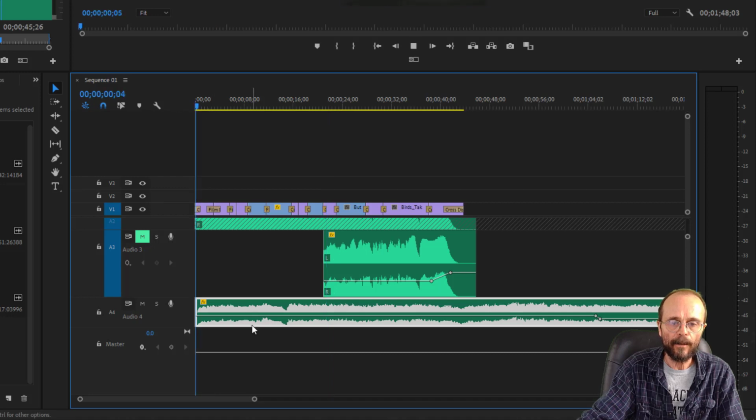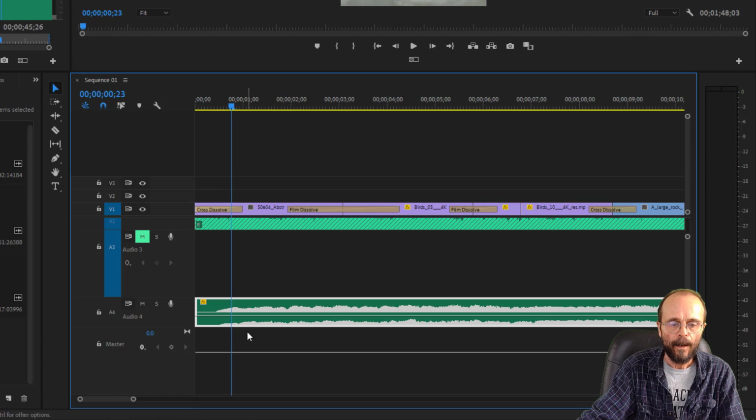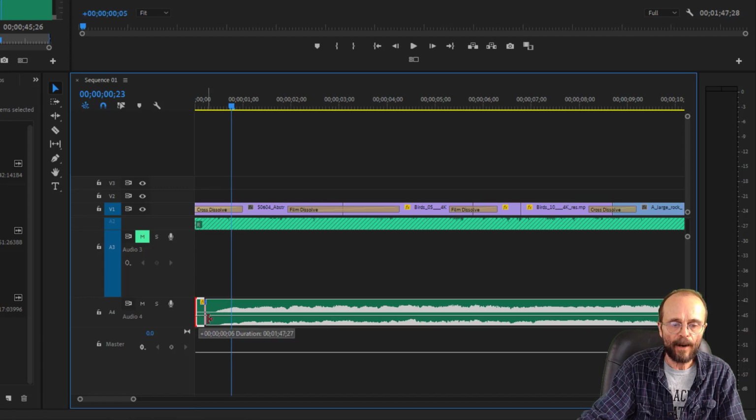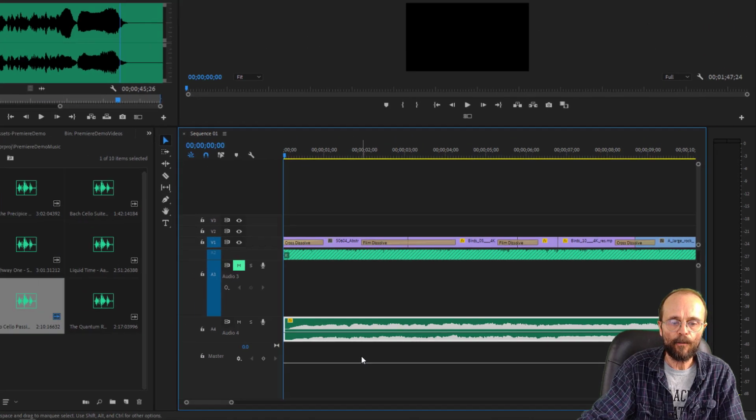Let's see what that looks like. It needs to start a little earlier, so I'm going to zoom in and then trim that clip a little bit by just dragging it over here this way, slamming it to the left, and now it should come in right on that fade up.